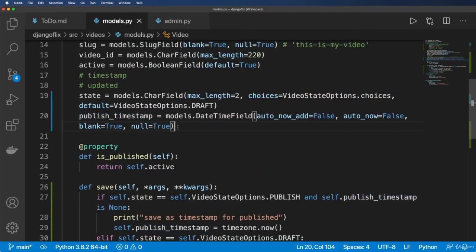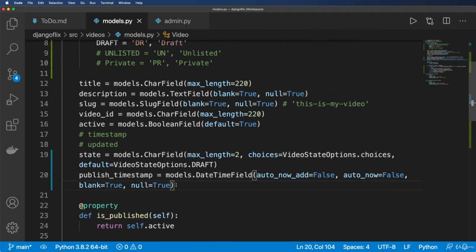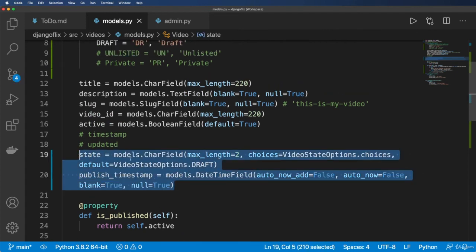Okay, cool. So before we go much further, I do need to test to ensure that those things are actually working. So let's go ahead and do that now.